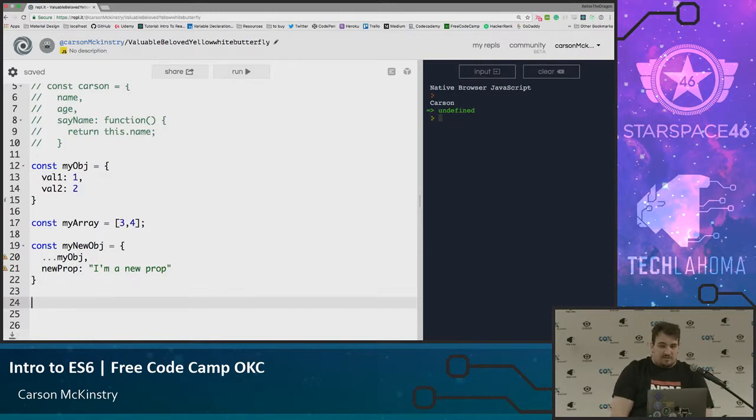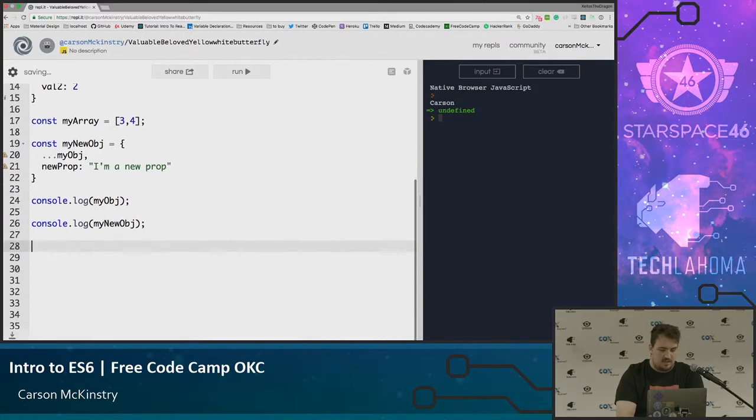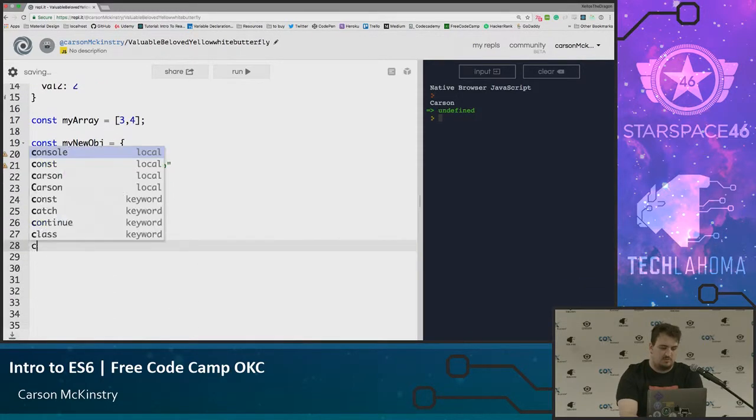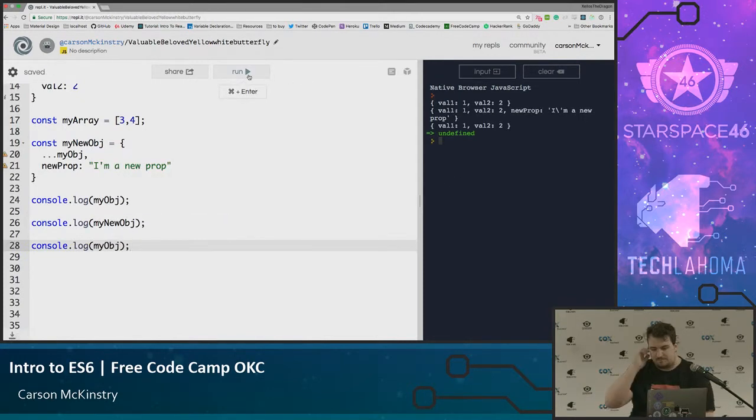So the fun thing about this is it's not ever going to modify my object. We can prove that by doing that, and we'll console log this new object. And then just to show that it didn't change, we'll say console.log my object again, and we'll go ahead and run it.